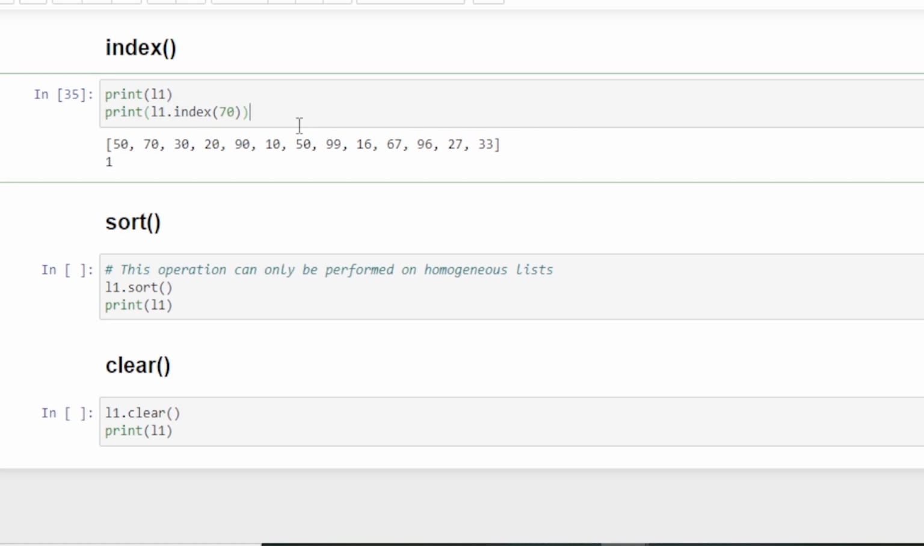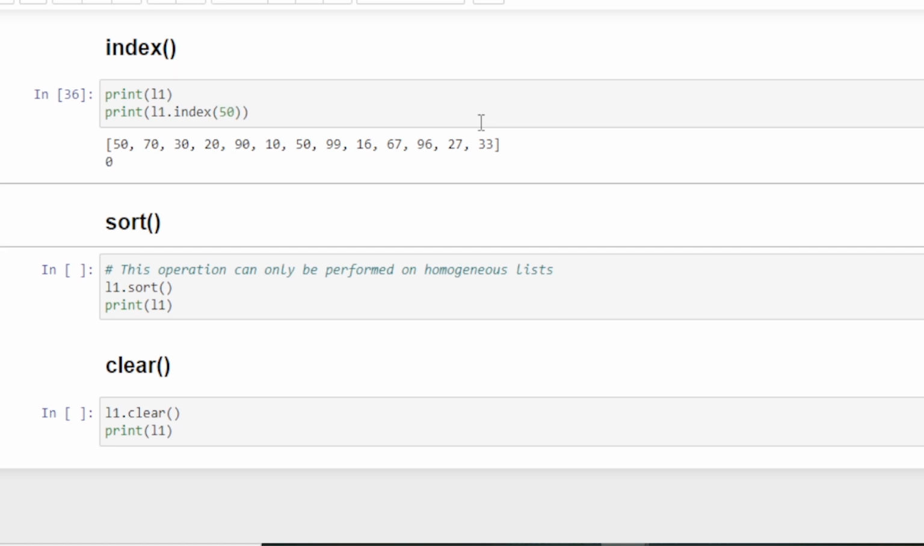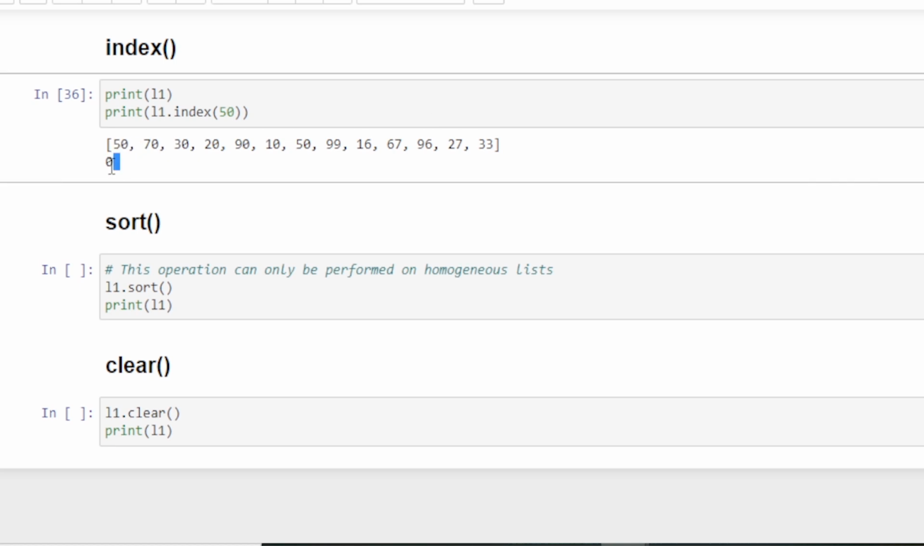Now 50 occurred twice in this list. Let's see what it will give us for 50. 0. That means this operation also works only for the first occurrence. That means 50 occurred the first time and it threw out the result as the 0th index. But the second occurrence of 50 is not getting counted over here. That's why the index function always works on the first occurrence only.